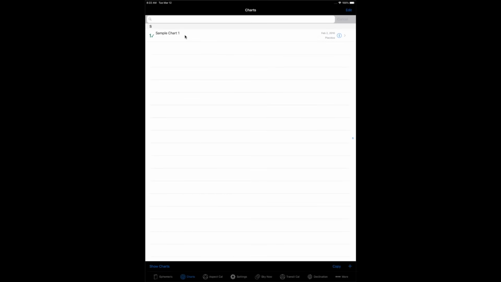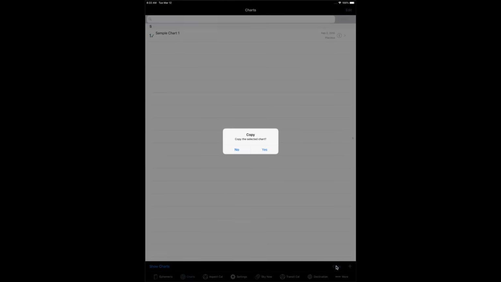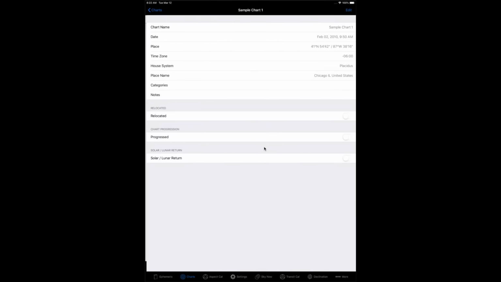To create a solar return or a relocation or a lunar return or any of those types of things, simply make a copy of it. Select it, tap the copy button below, and allow iPhemeris to copy it. Now edit the copy.